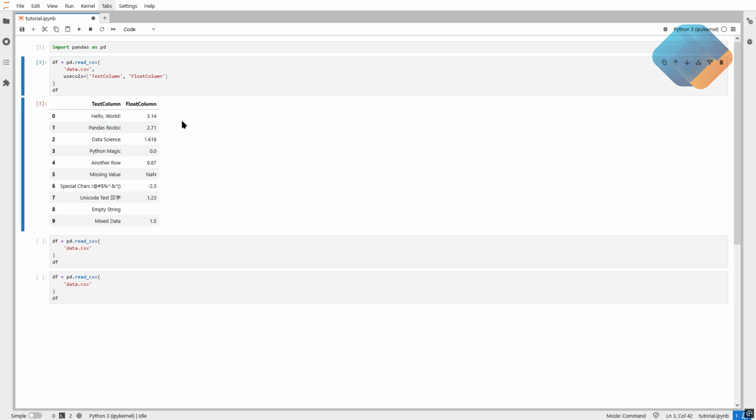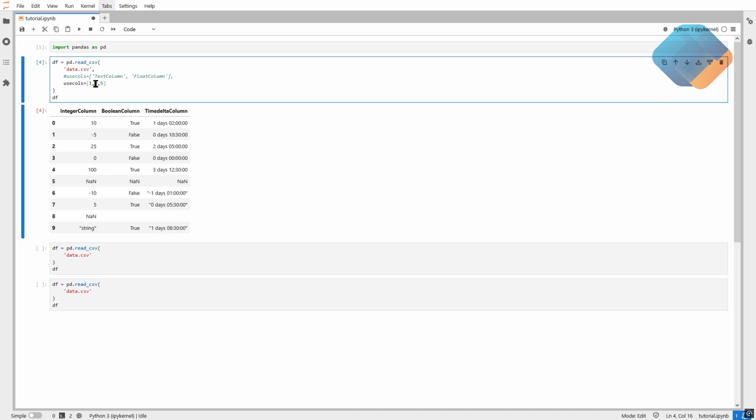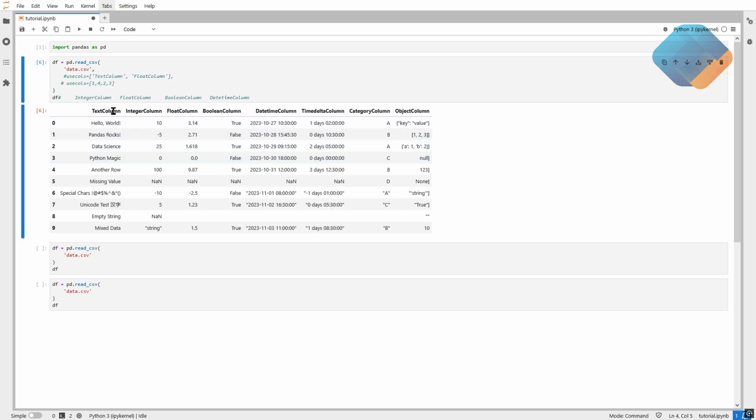Alternatively, though it's generally less readable, you can use numeric indices instead of column names to select the desired columns. The order in which you specify the columns doesn't matter. So 1, 4, 2, 3 will produce the same result as 1, 2, 3, 4. Let me copy the headers to show you this. Now I'll comment out usecols to display all the columns.